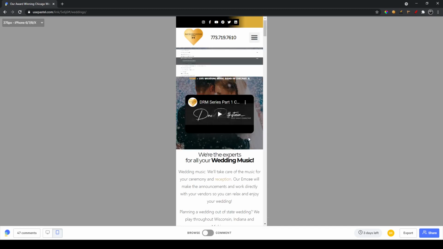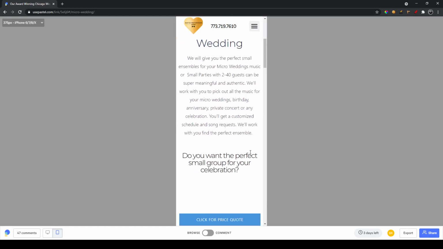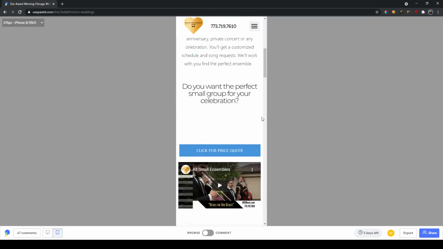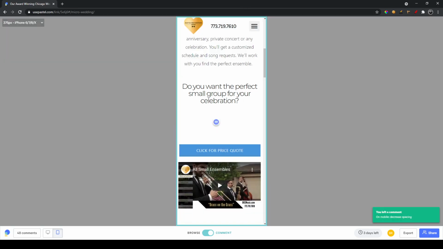So we'll have a look here at the small parties page. Here I would also push down the text a little bit, so give it a bit more space to the top and bottom. I think that would be important, just a little bit. Here you would want to decrease the spacing. I'm not sure what's going on here. If something is missing, I'll just say on mobile, decrease spacing in between these items. So that would be great.